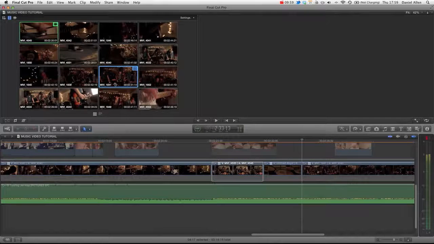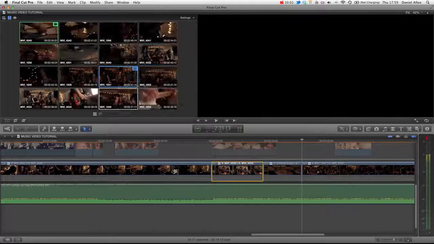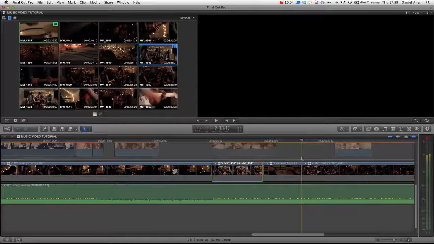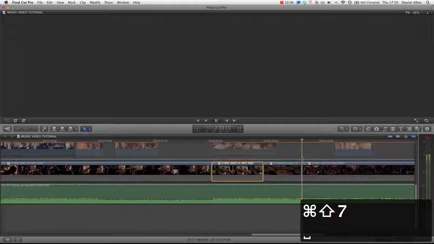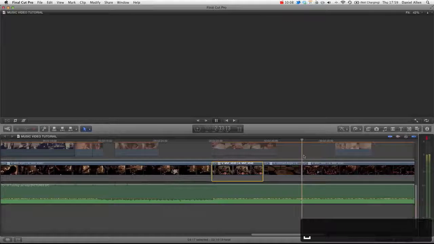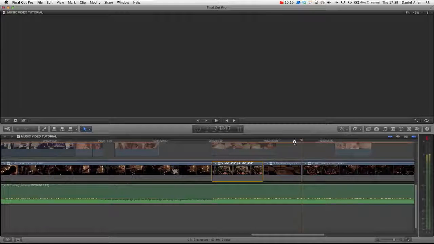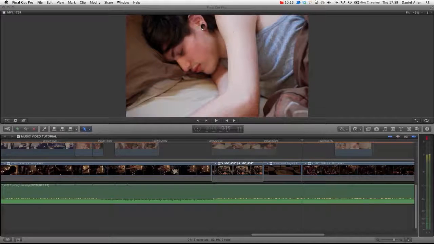I want to cut back to this master angle a bit with a bit of movement. Command Shift 7 to hide that up again, and then we would get a nice, we're actually not seeing anything at the moment. I think Final Cut's having a moment to itself.